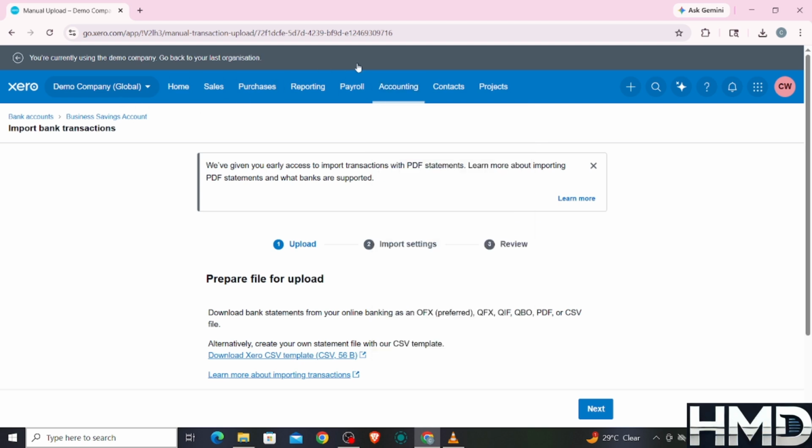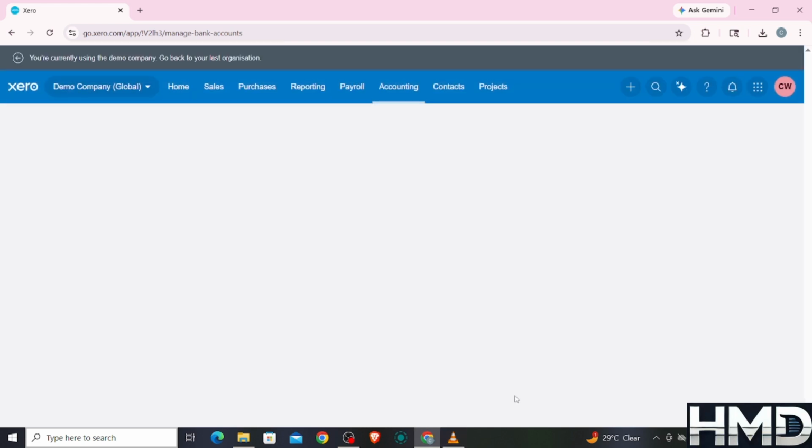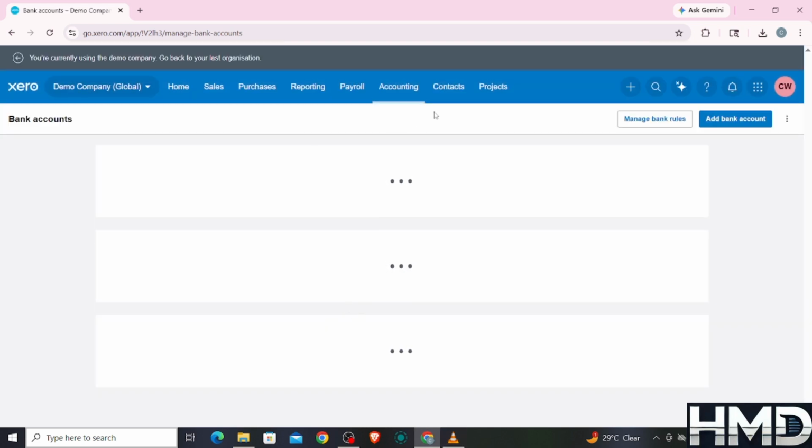Also, verify that your login credentials and permissions are correct. If you recently changed your bank password, you must update it in Xero as well. Another important step is to check for duplicate or unmatched transactions. Clean up any duplicates to avoid confusion during reconciliation.